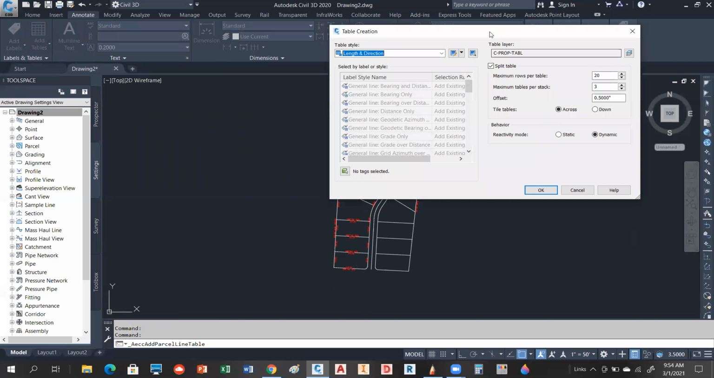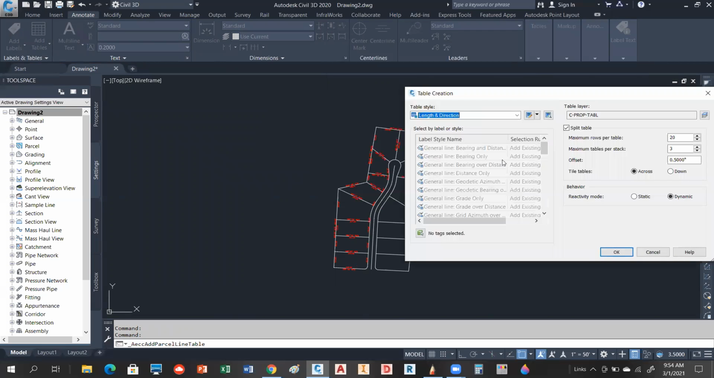Okay, so you'll get this box, it'll pop up. There's all these different styles. What we're going to use is the one automatically that's popping up that's called length and direction. If you have more than, let's say, 20 little tags, it'll split the table. So you'll get 20 in the one and then 21 through whatever in the next one, and it automatically places it for you. We don't have that many, so I'm not going to worry about what that's set to.